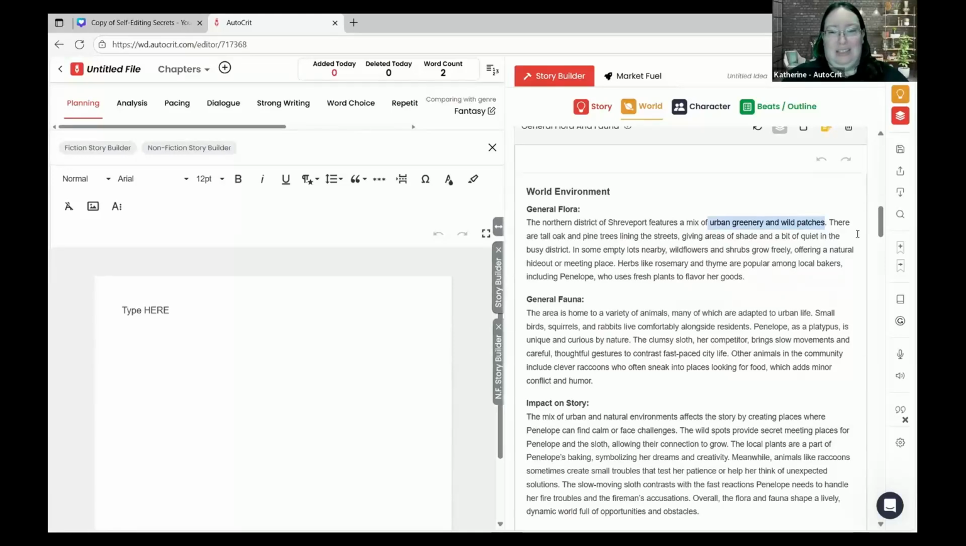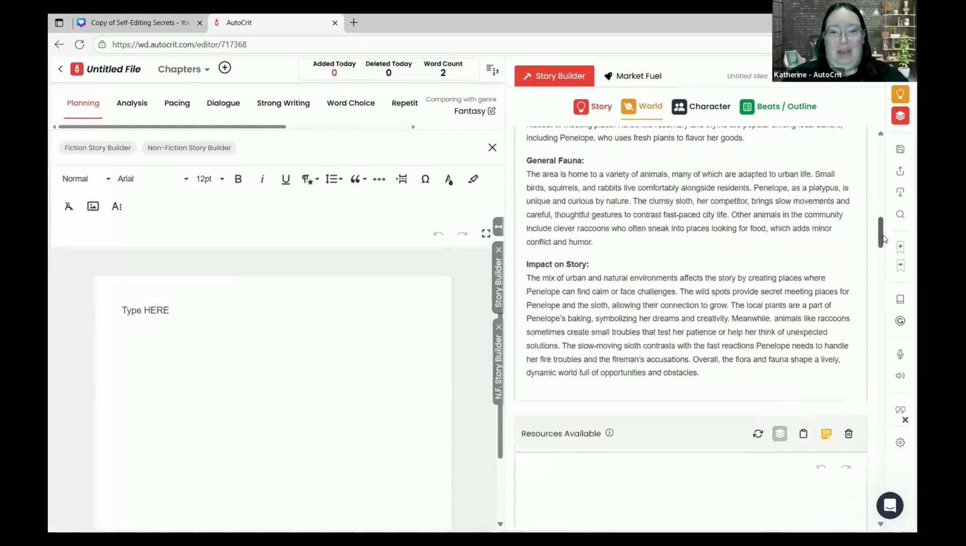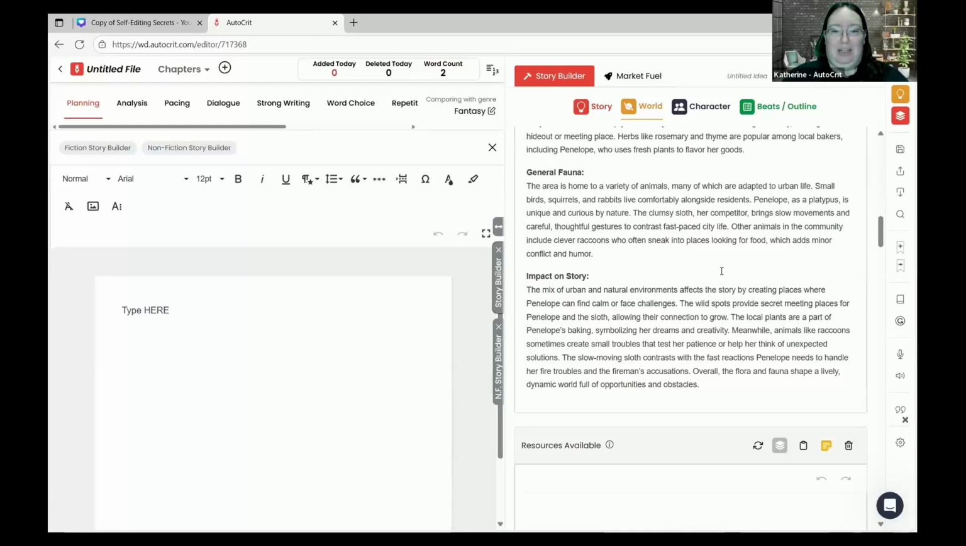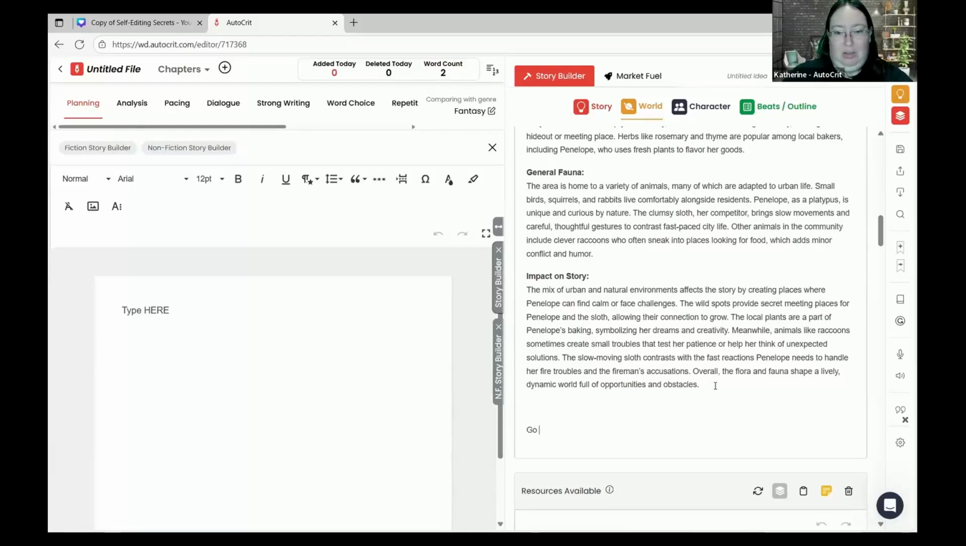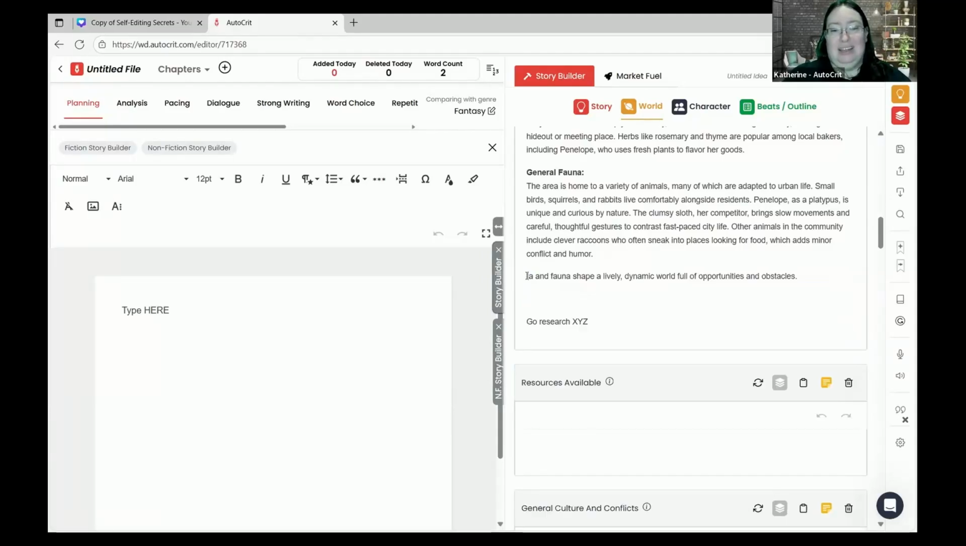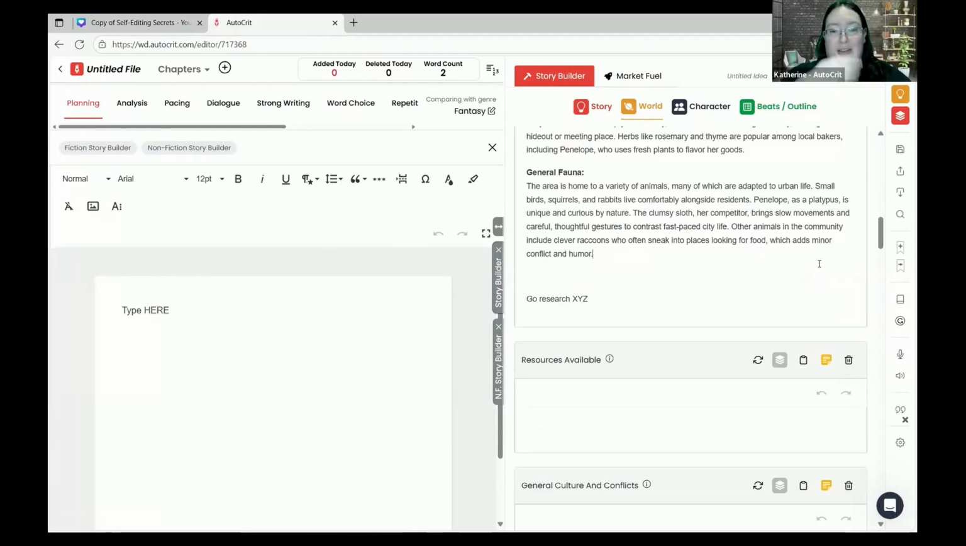So I've got a general idea of the environment and how it might affect the story. And I can type in this box, go research XYZ. I can add, I can take out, I can adjust this. I could say, I don't like this impact on the story, so I'm just going to get rid of it. But I like knowing everything else and then go on to brainstorm other things. But those tools are there.